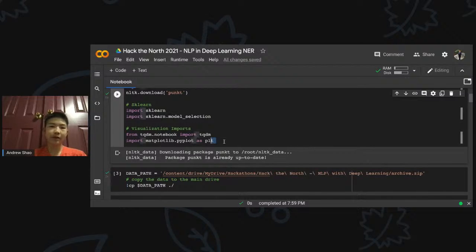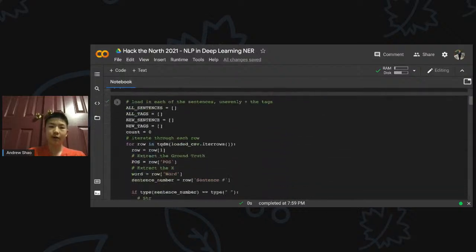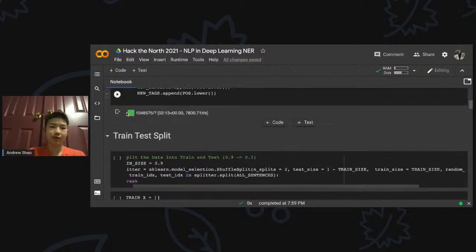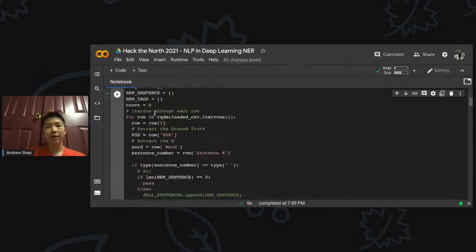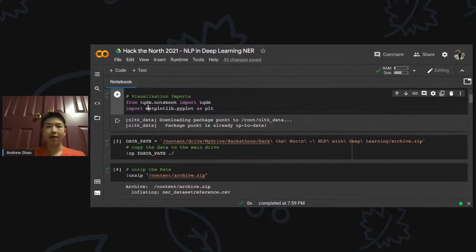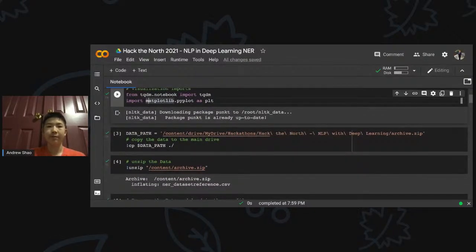And finally, just so we get some progress bars and some graphs, we are going to be importing TQDM, which allows us to get progress bars so that it doesn't look like it's taking an eternity. So you can see a progress bar right here, and graphs. So that's just with classic matplotlib.